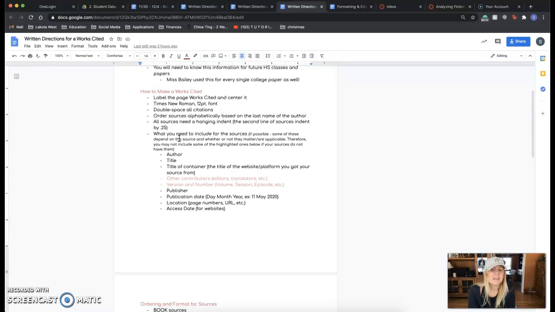What you need to include in the sources: you need the author, and the title of the container, which basically means the title of the website or platform. Sometimes other contributors or version and number. That's kind of iffy depending on your source. You don't always need them, so if it doesn't have it, don't add it in. You also need the publisher and publication date, which is formatted day, month, year, and there's an example right here for you. You also need the location, so page numbers, URL, etc., and then the access date if you're citing a website.